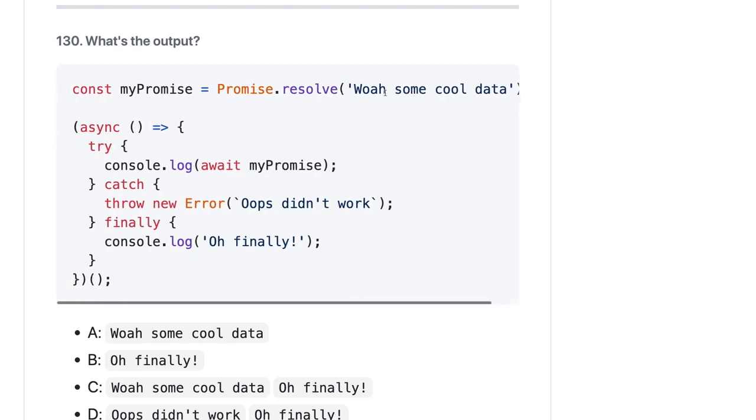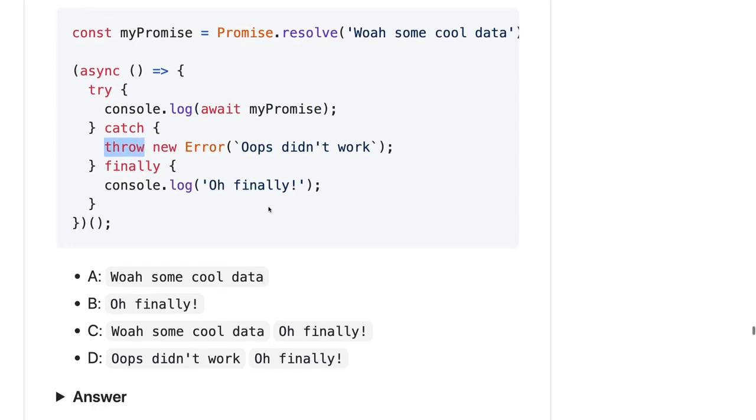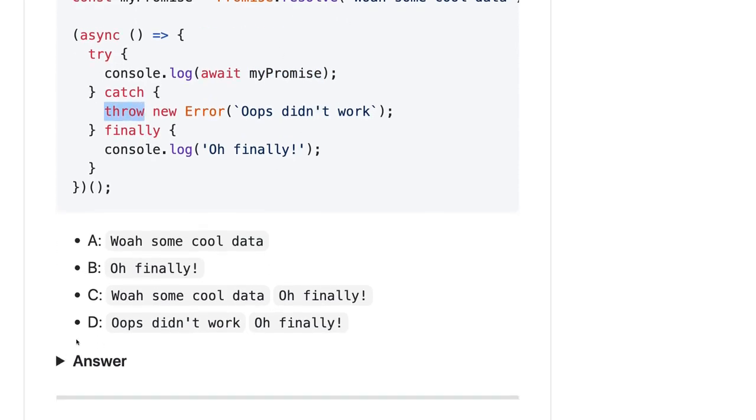Promise resolve, we are actually resolving this promise, and here we have async await, which will await my promise. Yes, so it will return this message. There is a try catch, and then finally it will execute. So some cool data, and then finally, some cool data.